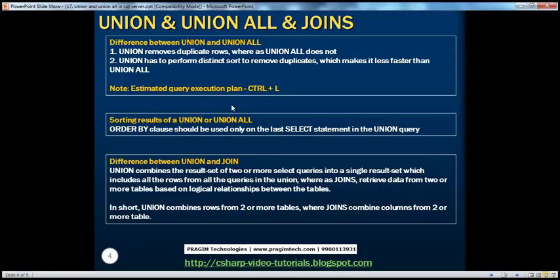So these are the two differences between union and union all. Union removes duplicate rows, whereas union all doesn't, and union is a little slower than union all because of the fact that it has to perform that distinct sort to remove duplicates. And this is a common interview question that's asked these days.